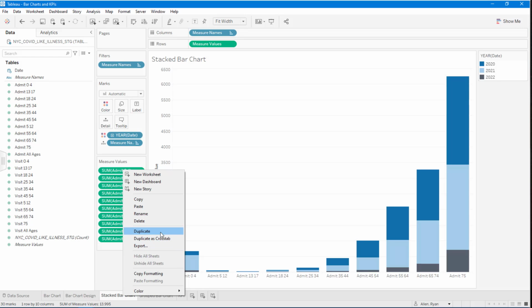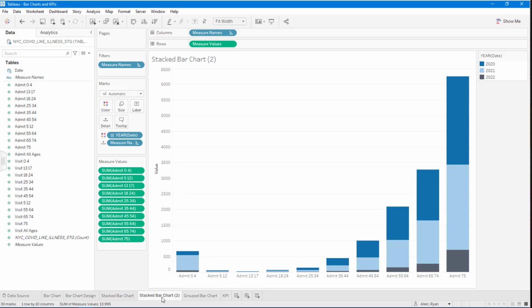So what I'm going to do now is let's go ahead and right click on my stacked bar chart tab. And let's duplicate this sheet. And again, I'm just going to rename mine stacked bar chart design. Okay. We're going to do a couple different things on this one, but most of what we're going to do is probably going to be about the same as what we did with our bar chart.